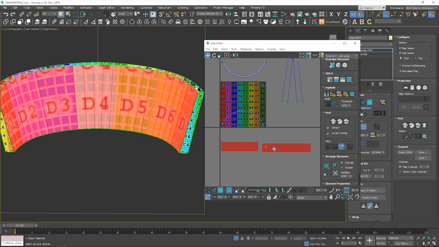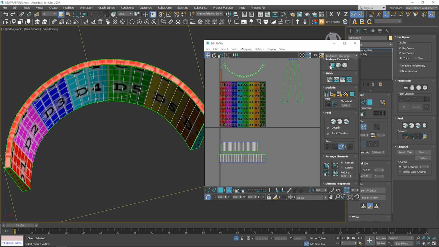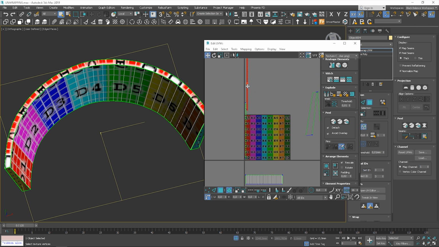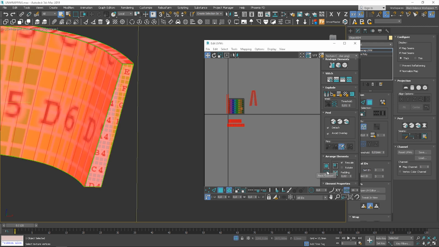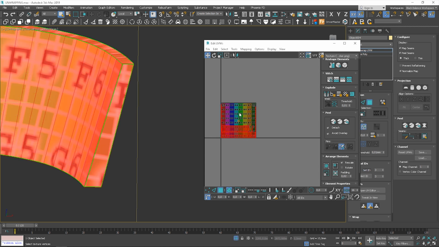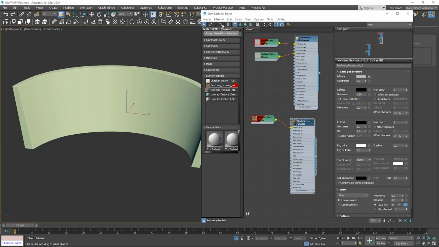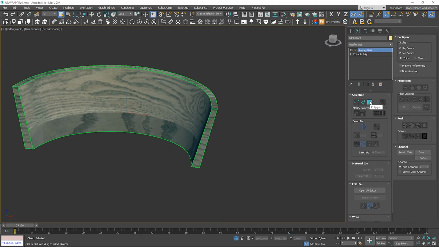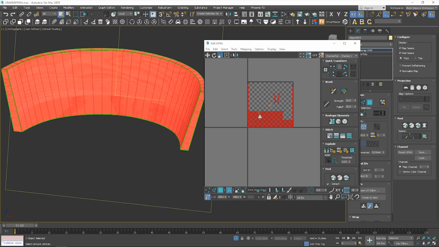We can use this option. I do the same for the top and bottom part. We can use this option. Let's apply the material to see how it works. We need to scale this a bit to make it fit better. Go back to the Unwrap UVW Modifier, select all and scale.